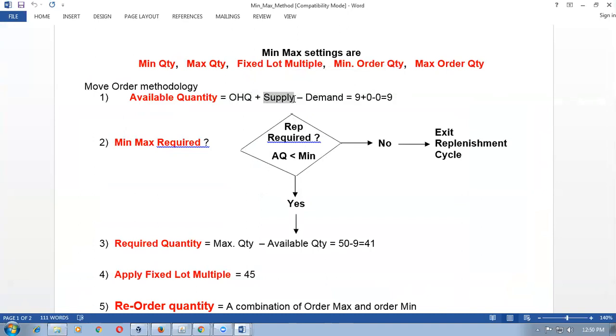Similarly, the demands will be subtracted. Let us say I already made a sales order; it will be subtracted. If we have made another move order for moving stock from this place, that will be subtracted. Another internal sales order, likewise. There are so many demand sources. So it will add all the expected supplies, subtract the expected demand, and arrive at the available quantity. As of now I have only an on-hand of 9, no supplies, no demands, and so the available quantity is 9.